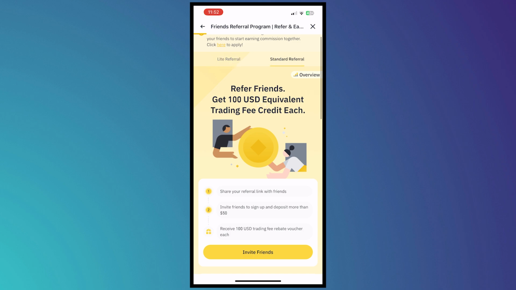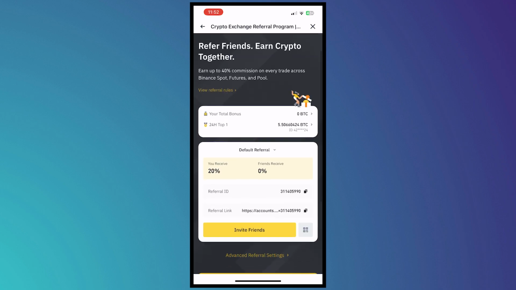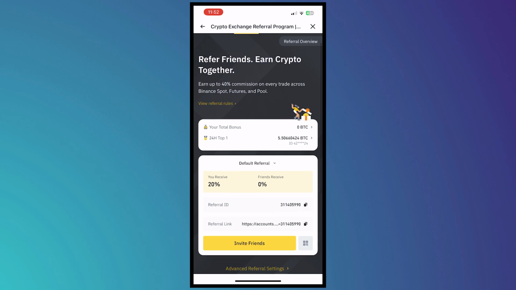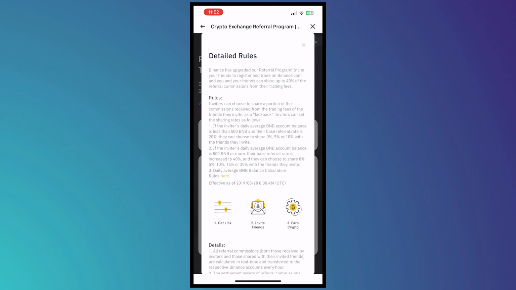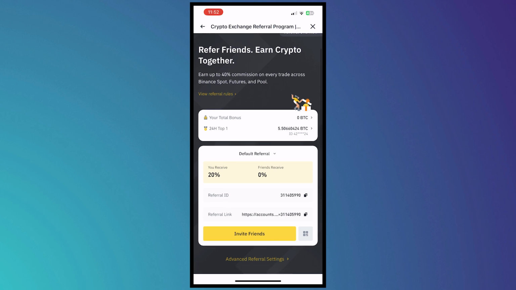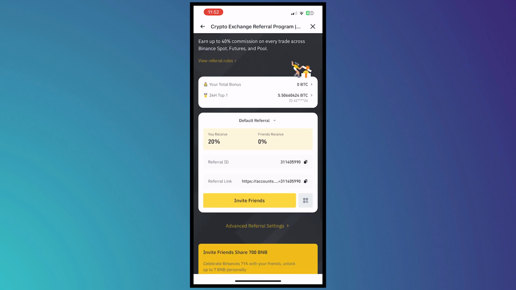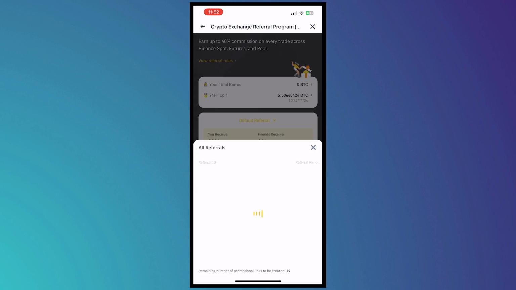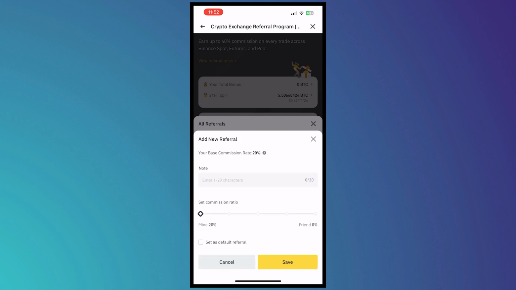And for the standard one, this is a little bit more complex. Right here you can see the rules. So you want to view the referral rules and make sure that you understand all of this. So make sure to read it. And then the next thing is you have your total bonus and your ranking here. And then you have the default referral. So these are basically your referral templates. You can tap on that, and then basically you can tap on add new referral. So these are referral templates right here.